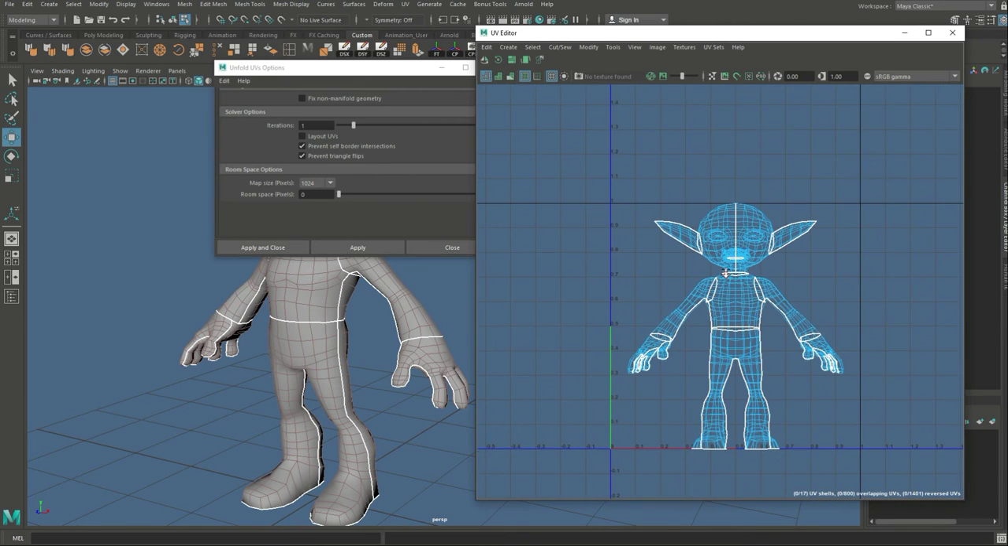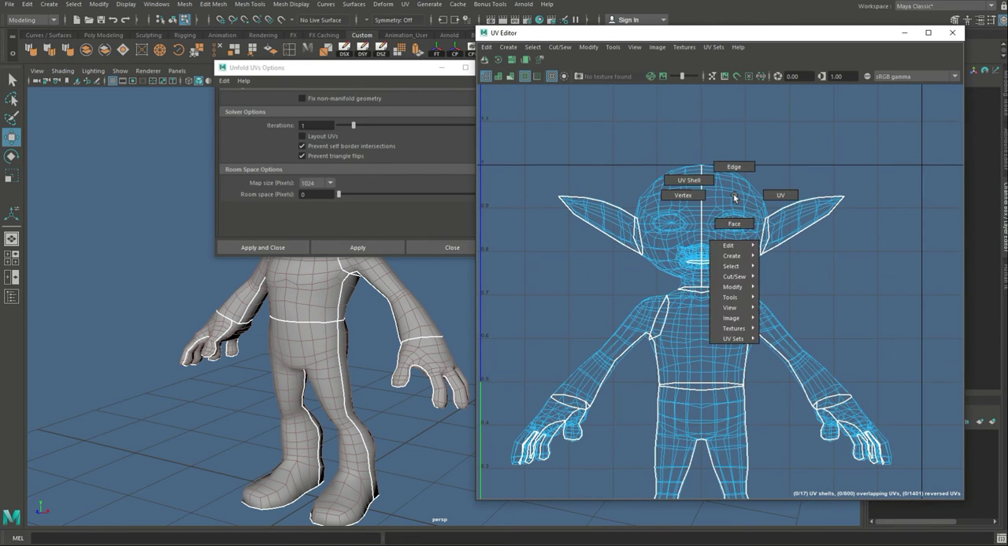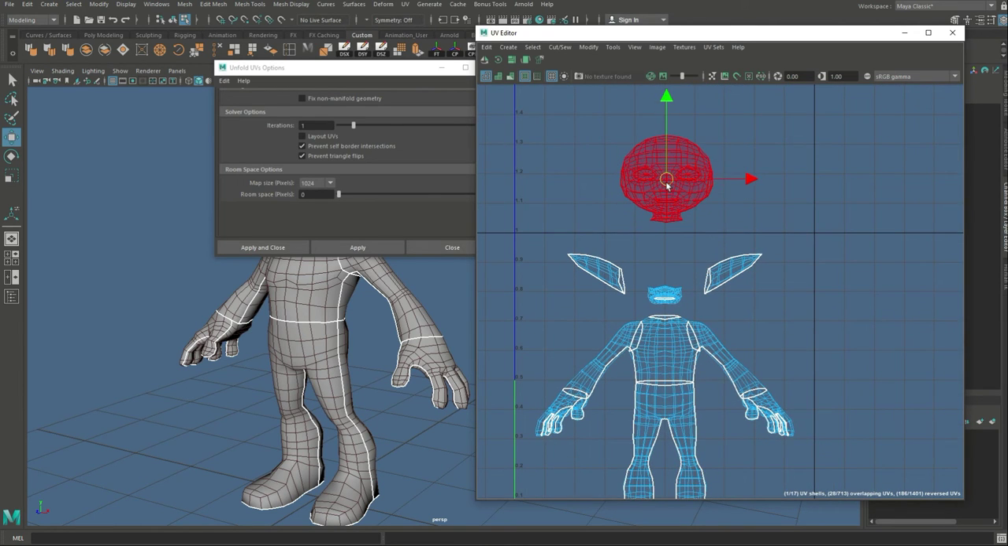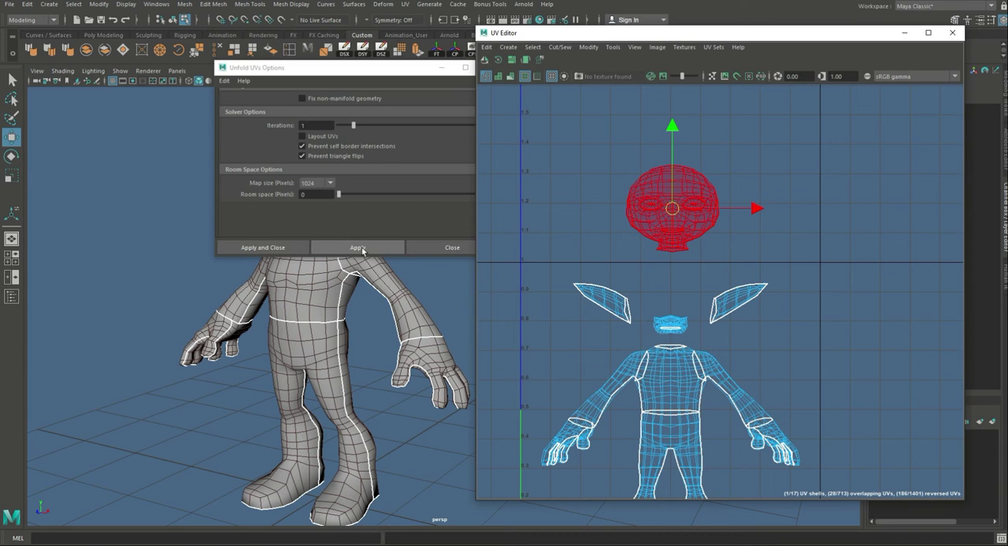And what we're going to do is start here with the head. I'm going to go inside of the UV editor and go into face mode by right clicking. I'm going to move him up just so I can see what's going to happen here. And then we're going to hit apply on this and watch what happens.